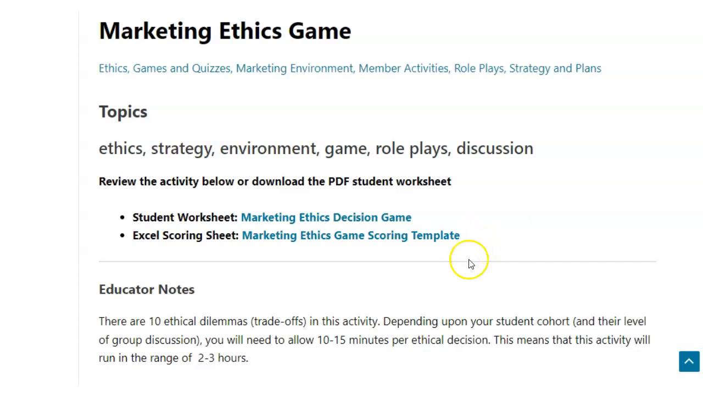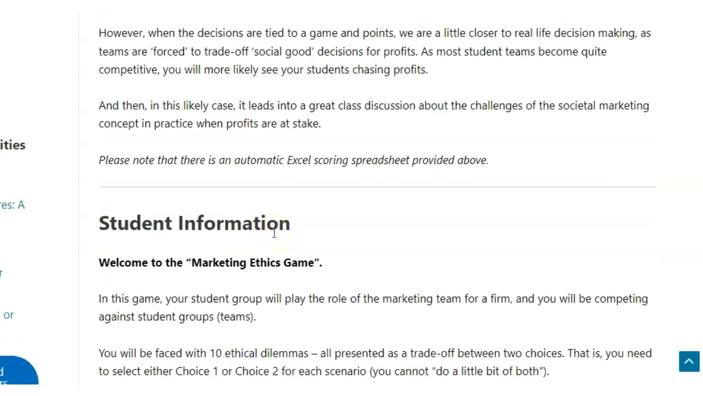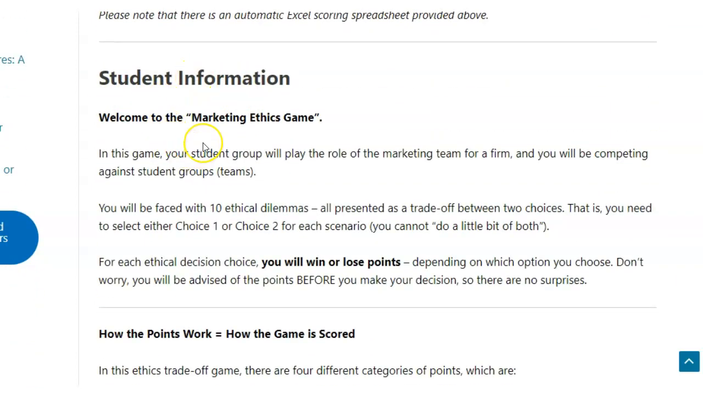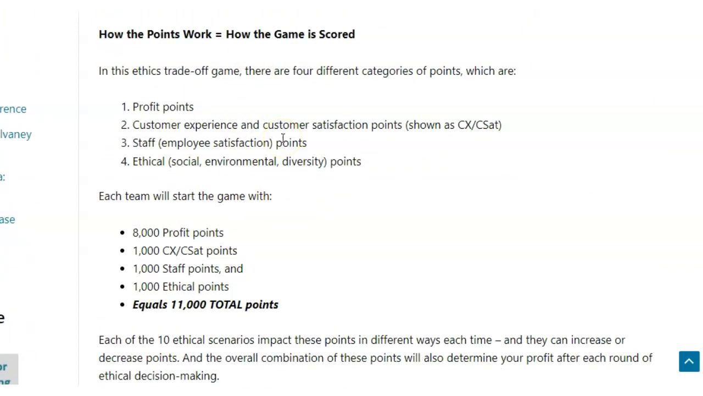So when you go on to the activity, you'll see that there's the file for the students, which is all the instructions that are on this page, and then there's a template, an Excel version that you can use to make your scoring very simple. When you scroll down, you'll see some notes for you as the educator, and this is the student worksheet from here down. There's information on how the points work, just so they can get a sense of it. They don't need to do any calculations, you don't need to do any, that's all automated for you, but just so the students can have a sense of what's going on.